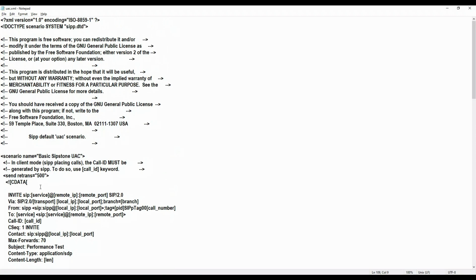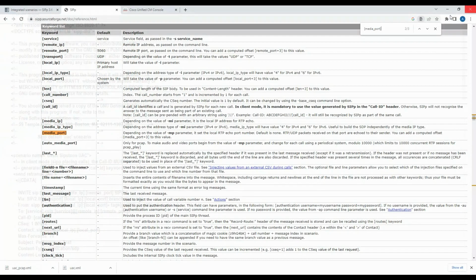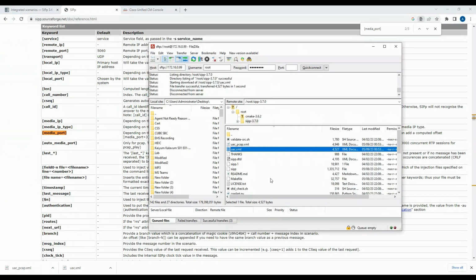So this is how the XML looks, and you can play around with this XML if you are confident enough. Now what we'll do is we'll not change any of these parameters for now. We'll leave it as it is, and now we will try to make a call and see how the calls are going through.